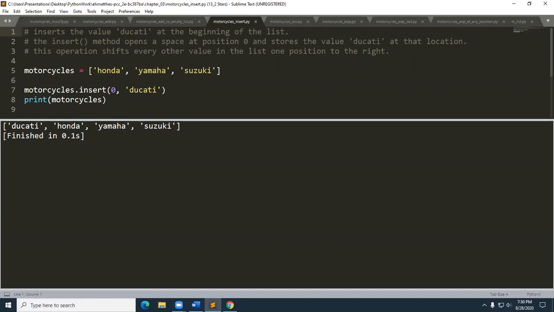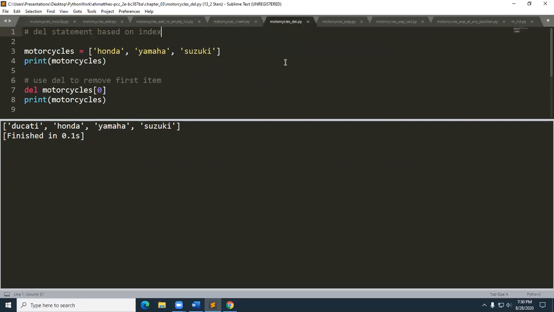Okay. Let's go ahead and talk about removing things. So one way, and there's always more than one way to do this kind of stuff, right, is using the del statement.